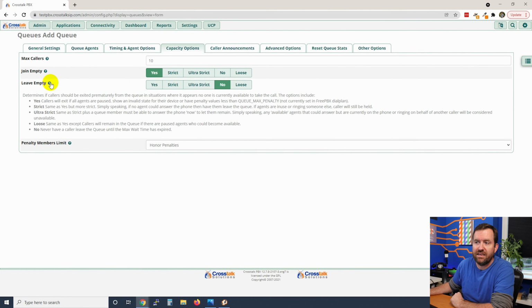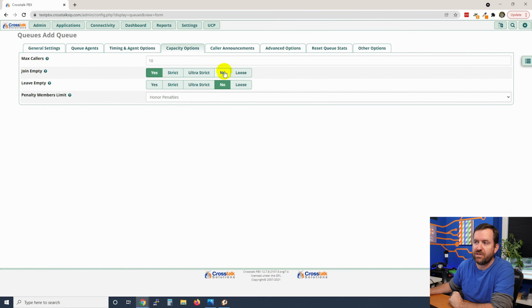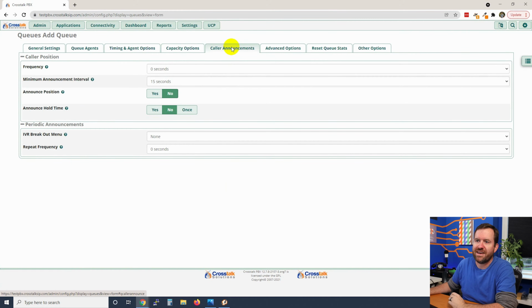And same thing, leave when empty. It determines if callers should be exited prematurely from the queue in a situation where no one is currently available. So I usually say join when empty, no, leave when empty, yes. This means that callers can't get into the queue unless there are available agents to take those calls. And leave when empty means if all of the agents go on pause or log out of the queue, for instance, if everyone goes home for the day, then we're just going to automatically send our calls to the failover destination.